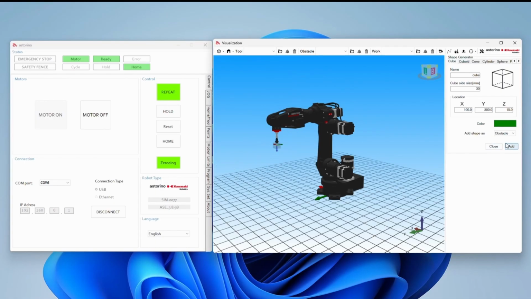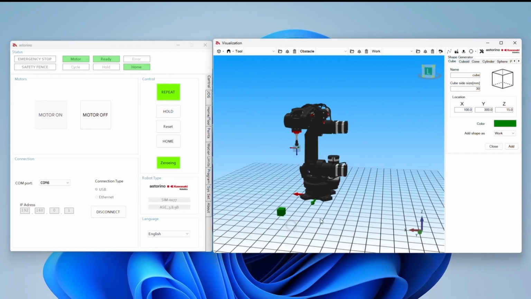We have three types of objects. There is obstacle, it is a static object. There is a work, it is an object to be picked and placed. And a tool, which is just a robot's tool.